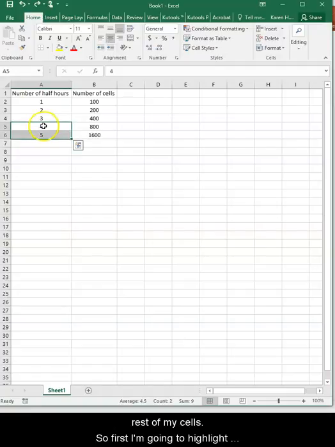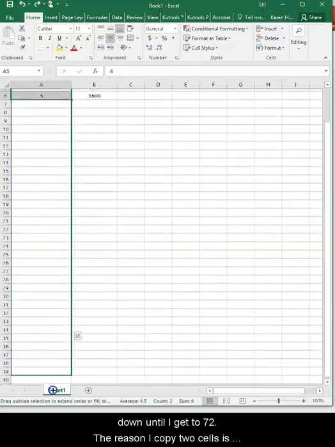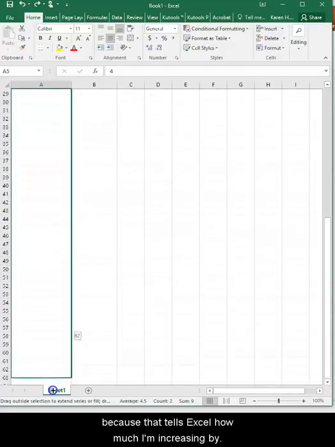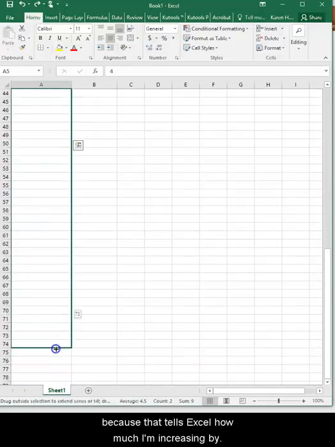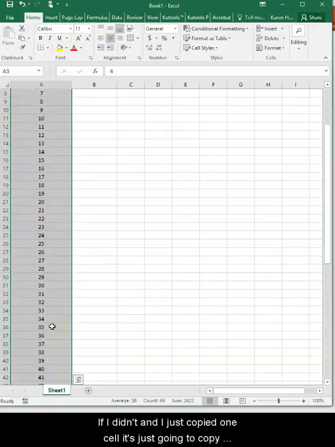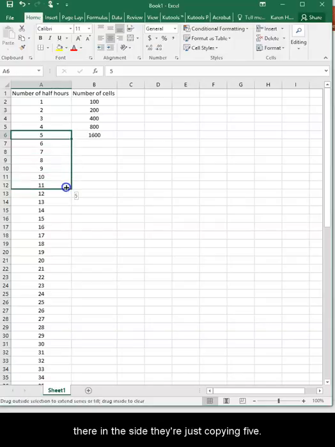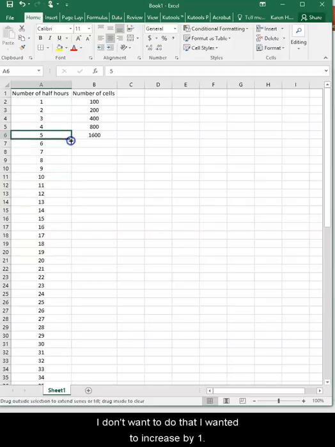So first, I'm going to highlight 2 cells in my number of half hours and copy that down until I get to 72. The reason I copy 2 cells is because that tells Excel how much I'm increasing by. Let's see, and there's 72, so we'll stop there. If I didn't, and I just copied 1 cell, it's just going to copy that number over and over again. You can see that over there in the side, it's just copying 5, and I don't want to do that. I want it to increase by 1.